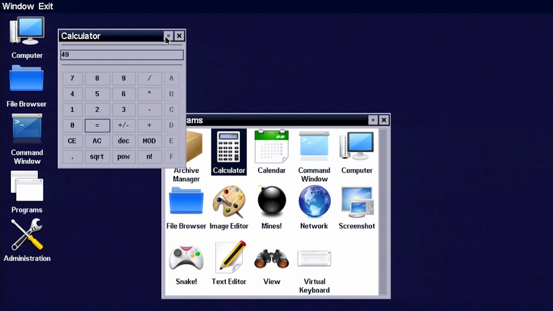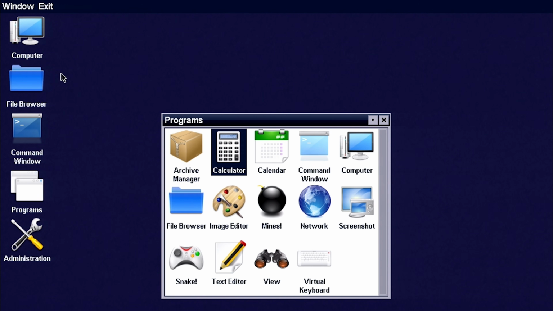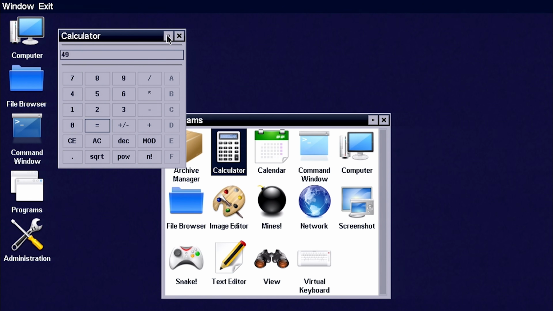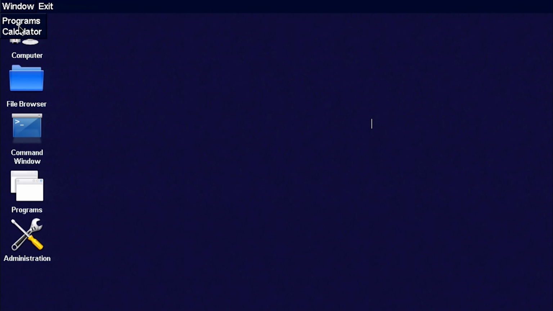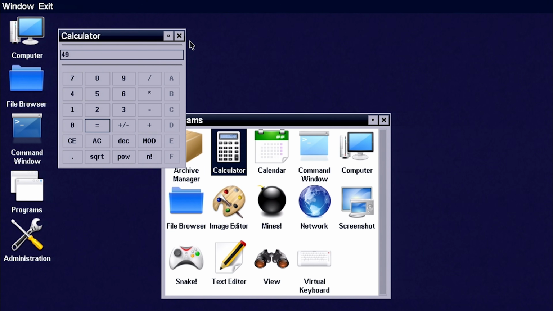What you can do, though, is minimize stuff. So if I want to minimize the calculator, that's what this button is. And you see we do get a little bit of an animation there. That just minimizes it to the window menu. I can go in here, get calculator. There's no animation for bringing the window back, only for minimizing it. But yeah, you've got pretty basic, self-explanatory window management.